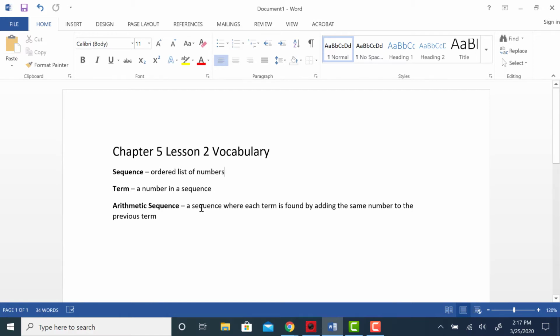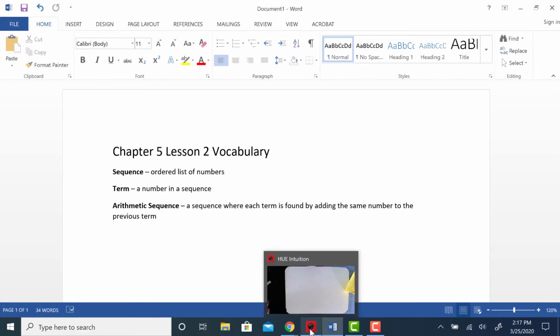in that sequence. My third term here is arithmetic sequence. An arithmetic sequence is a sequence or list of numbers where each term is found by adding the same number to the previous term. This will make a little bit more sense when we look at an example of an arithmetic sequence. So let's look at an example.